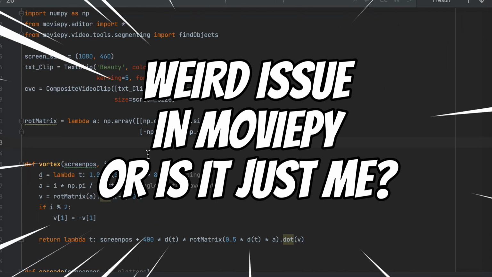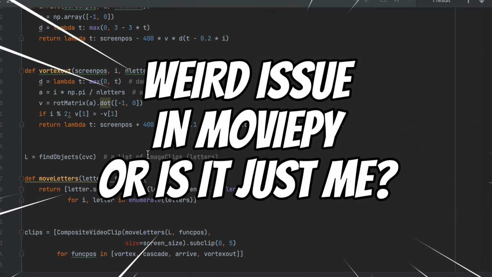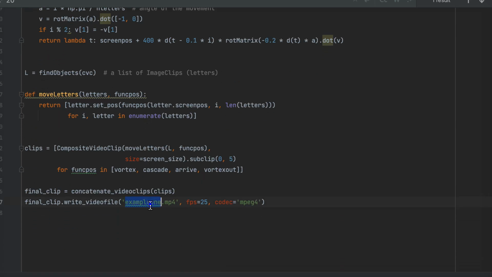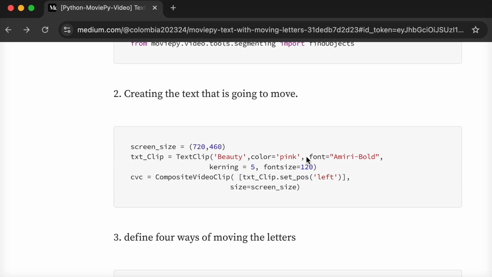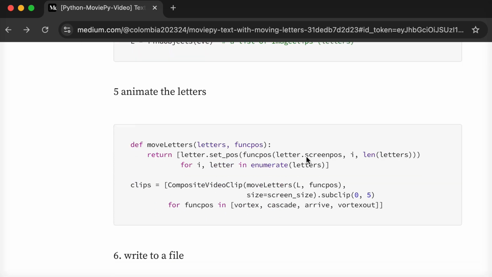Guys, so today I want to show you the issues that I found in MoviePy. This is a weird issue. I didn't expect this one at all. So for the sake of showing you the issue, and for simplicity, I actually got the code from Medium.